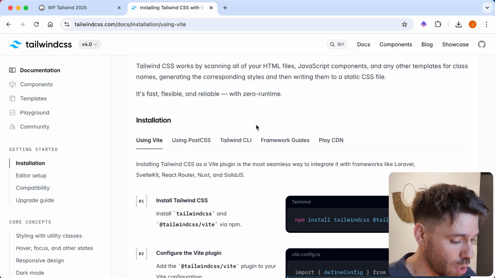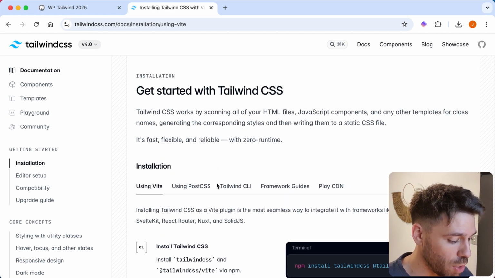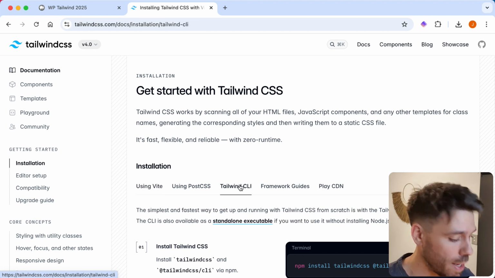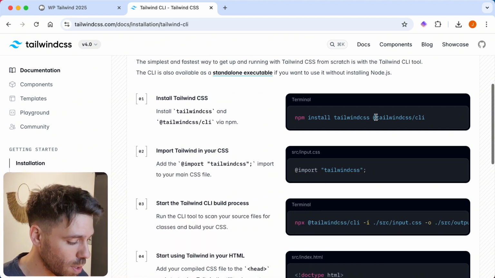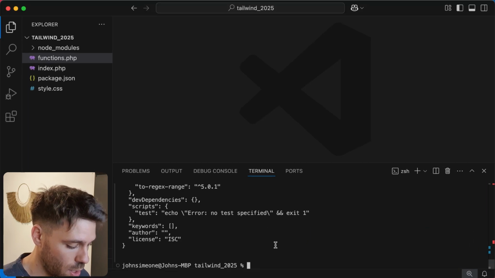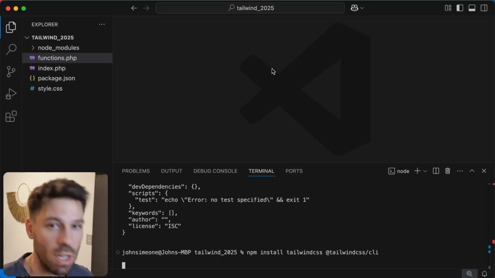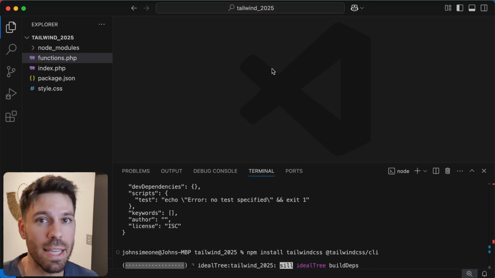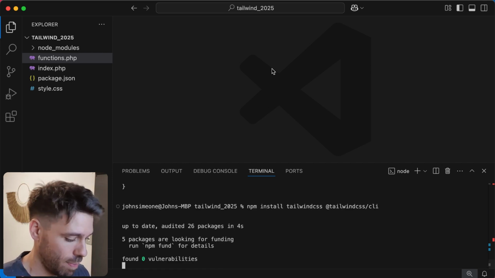So let's go to Tailwind website and we're gonna use the Tailwind CLI. So go to that and we're just gonna copy this command here and run it in the root of our theme. And that is gonna install Tailwind and the Tailwind CLI.